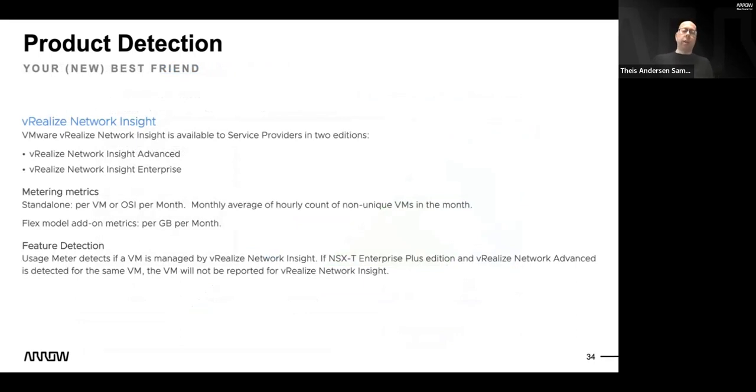Now, Network Insight is a pretty simple product, but for example, NSX is a little more advanced. How does it detect features? Can you, for example, have one tenant in your hosting environment that is using one version of NSX and another that is using another version? The answer would be yes, but go and check the product detection guide on how usage meter is actually perceiving the consumption and calculating the consumption on that.